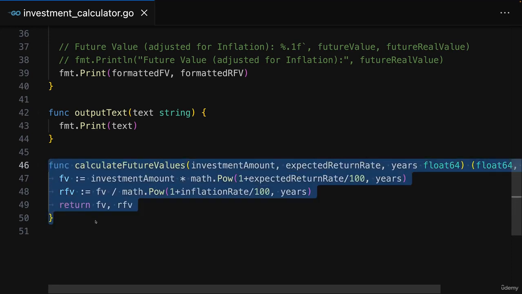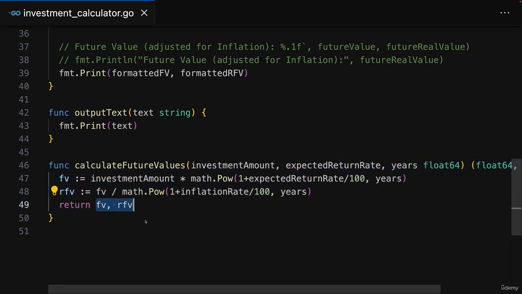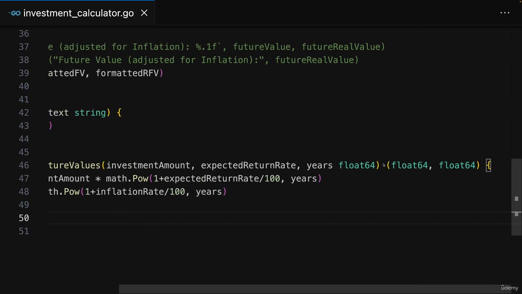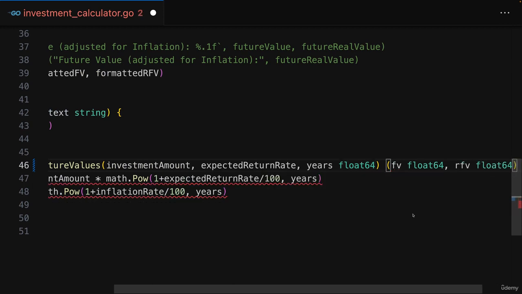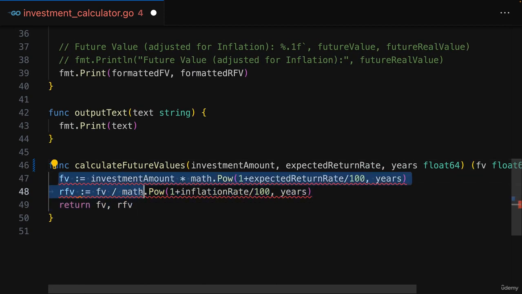Now, when creating a function that returns values, no matter if it's one or multiple values, there also is an alternative syntax you could use for returning these values. Instead of having your return keyword and then a list of all the values or variables that hold values that should be returned, you could go to the place where you define your return value types and give those return values names here. For example, FV and RFV. So the same names I'm using here in my code then.